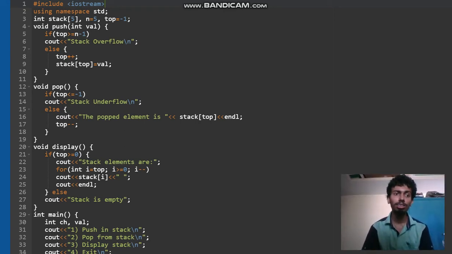Hi, this is Peter Rajkumar, who's going to explain the array implementation of the stack data structure. Now, what do we mean by the stack data structure?